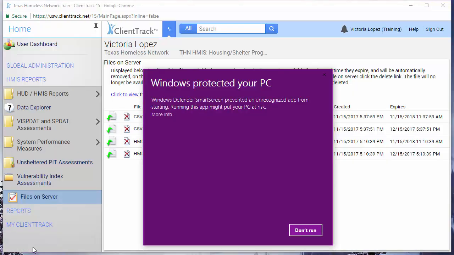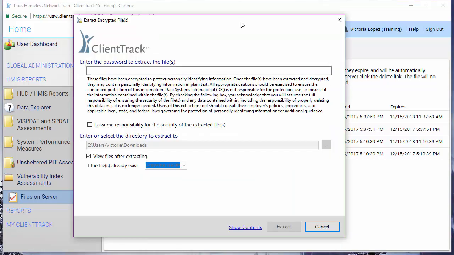I have Windows Defender on my computer, and you might have something similar, so I need to tell my computer to run anyway. You will then need to input the password you created when you first ran the export. Check the box that says I assume responsibility for the security of the extracted files. And then you can select where the files will download by clicking on the ellipsis icon on the far right. I suggest that you place them in a folder that you create before running the export.